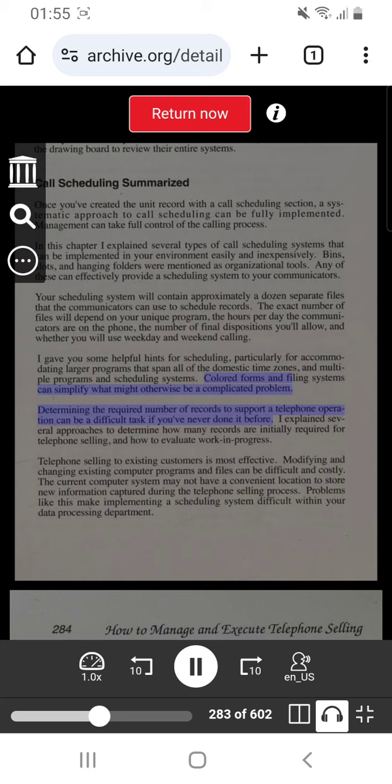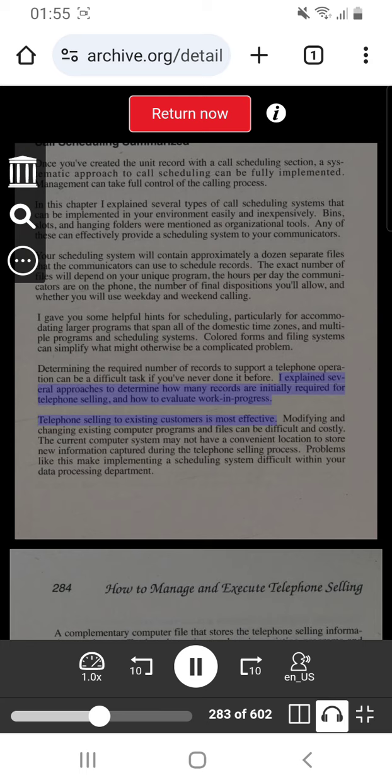Determining the required number of records to support a telephone operation can be a difficult task if you've never done it before. I explained several approaches to determine how many records are initially required for telephone selling, and how to evaluate work in progress. Telephone selling to existing customers is most effective.